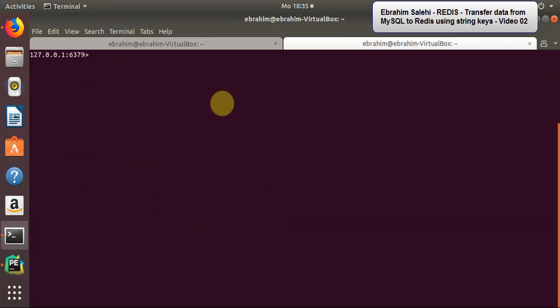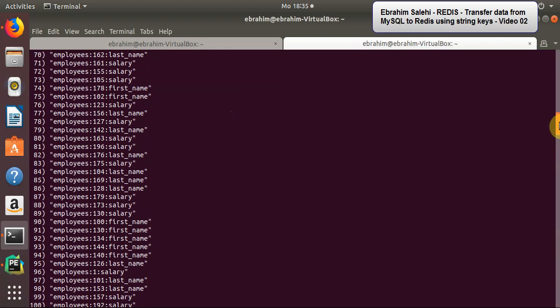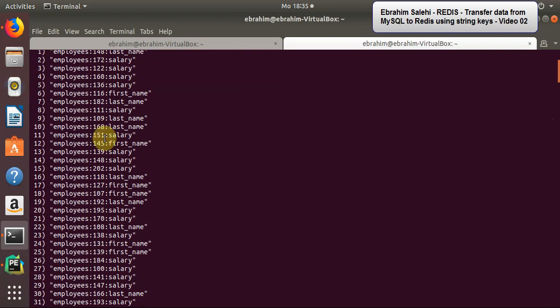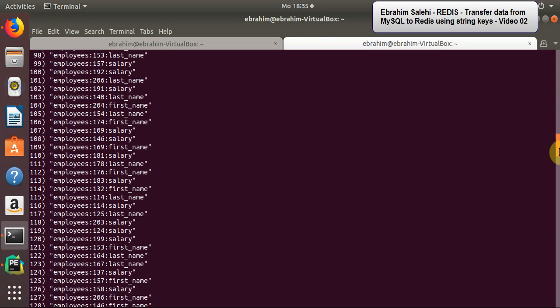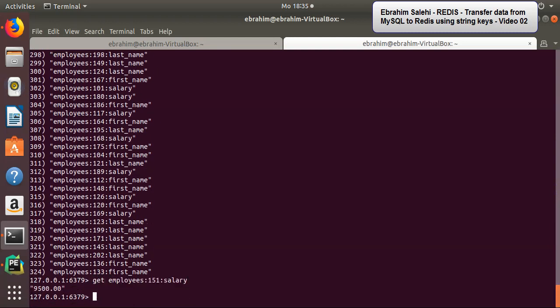you must use keys. For example, employees star to see all the fields. As you can see here, all the field keys are created. If you want to see, for example, salary, employees colon 151 salary, you must copy it and come here at the end and get this salary.